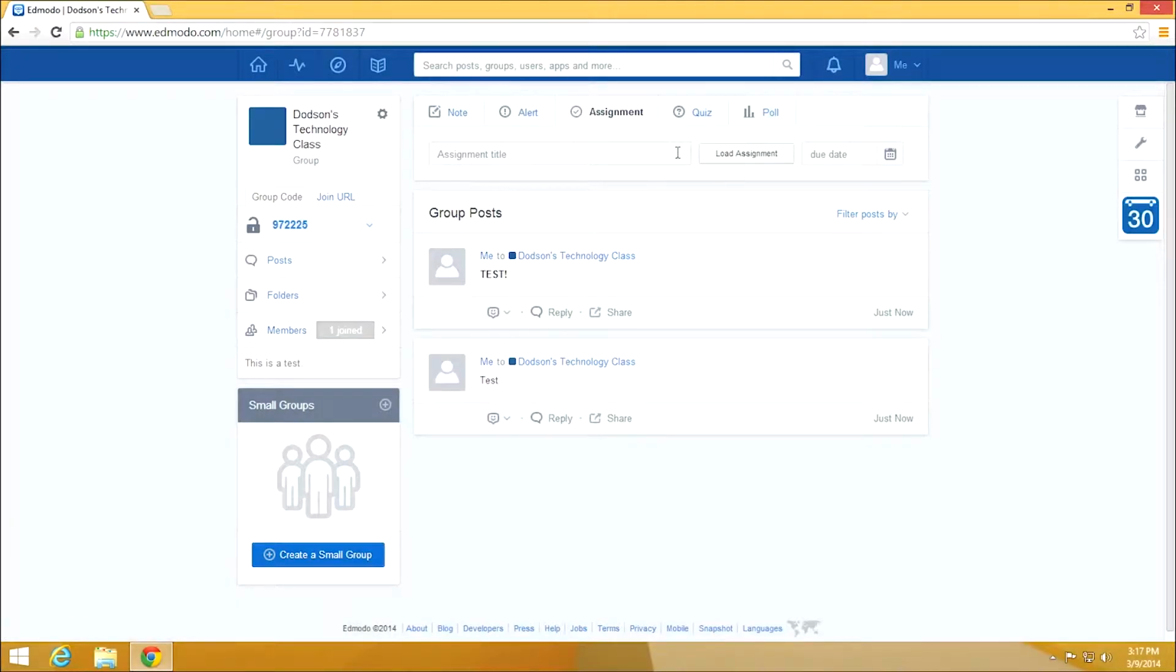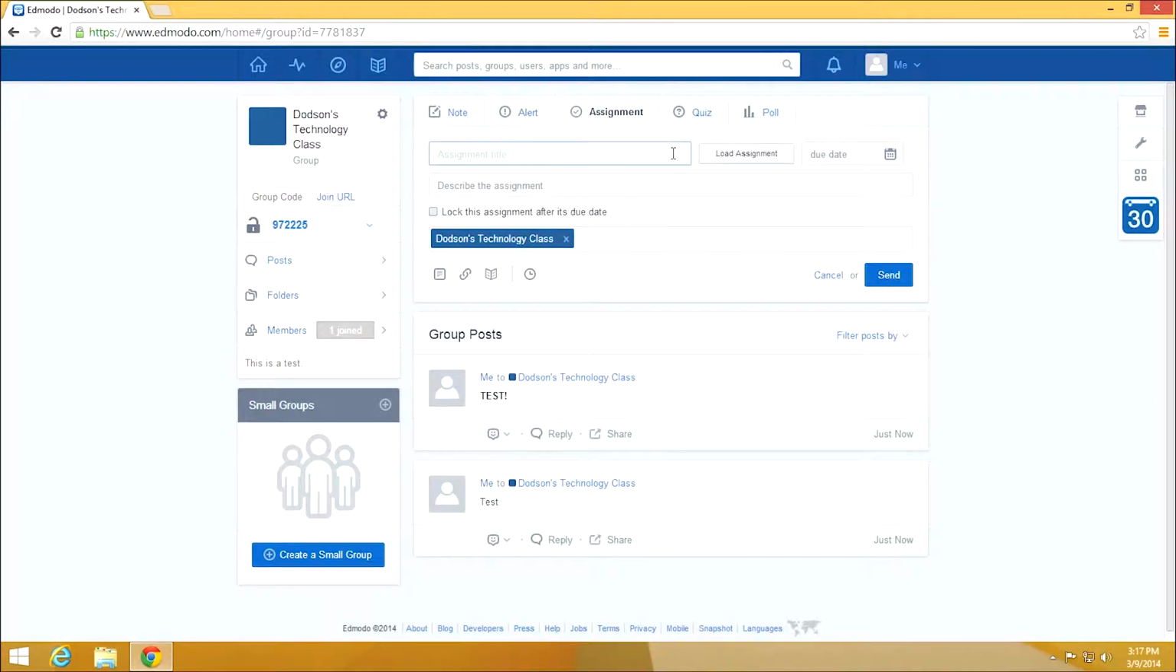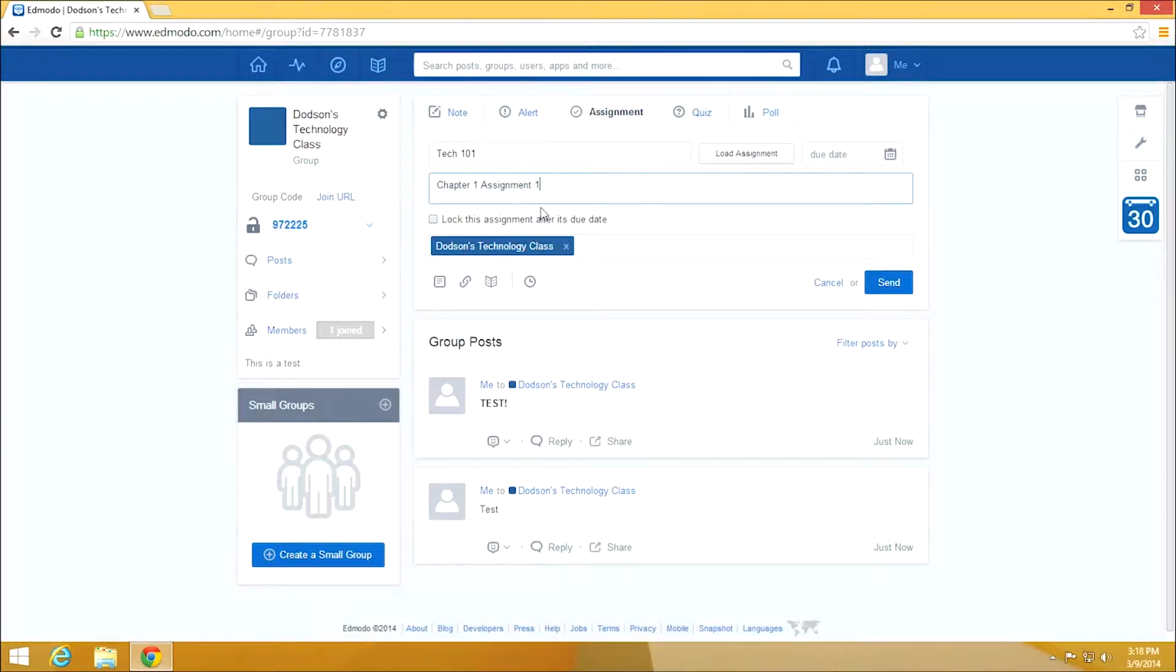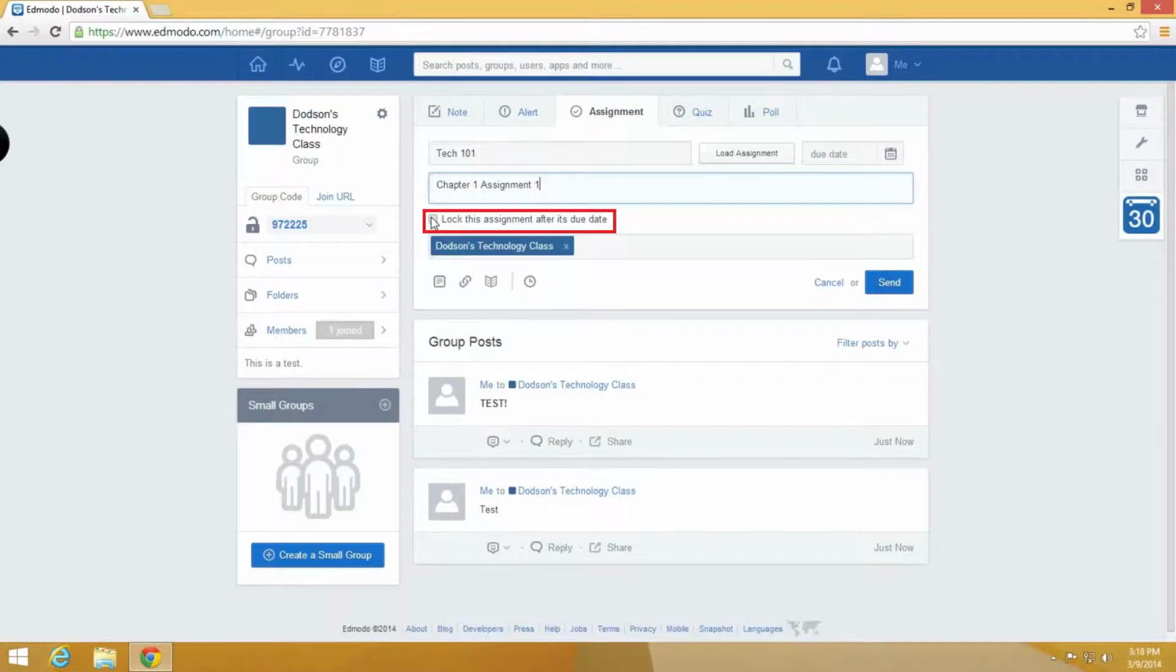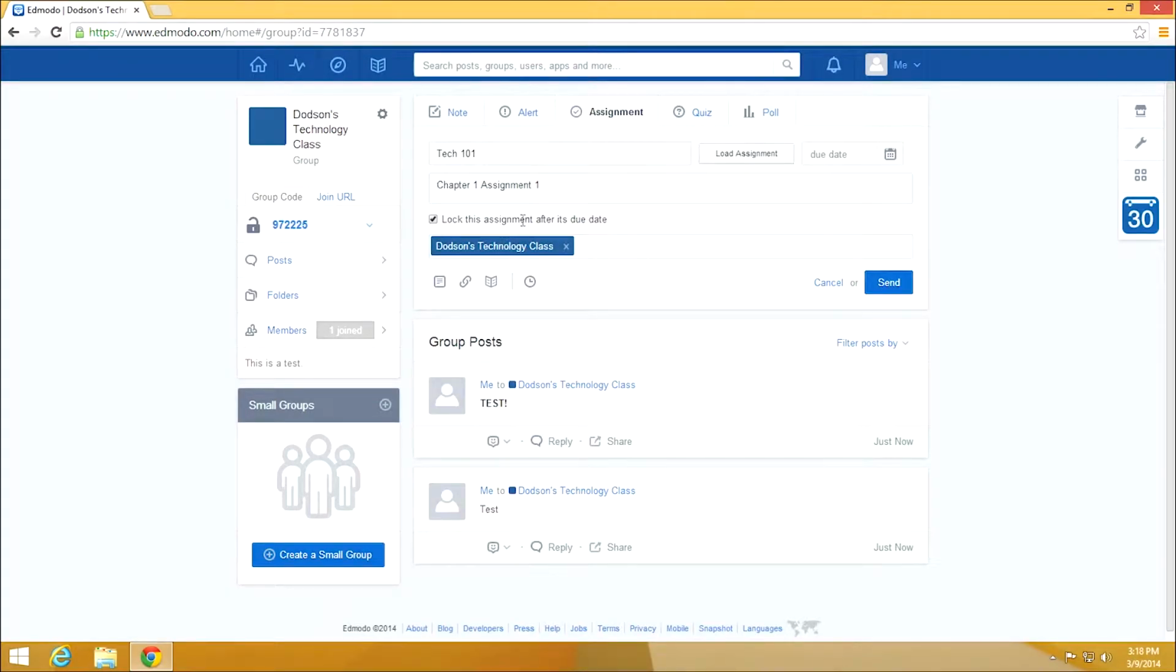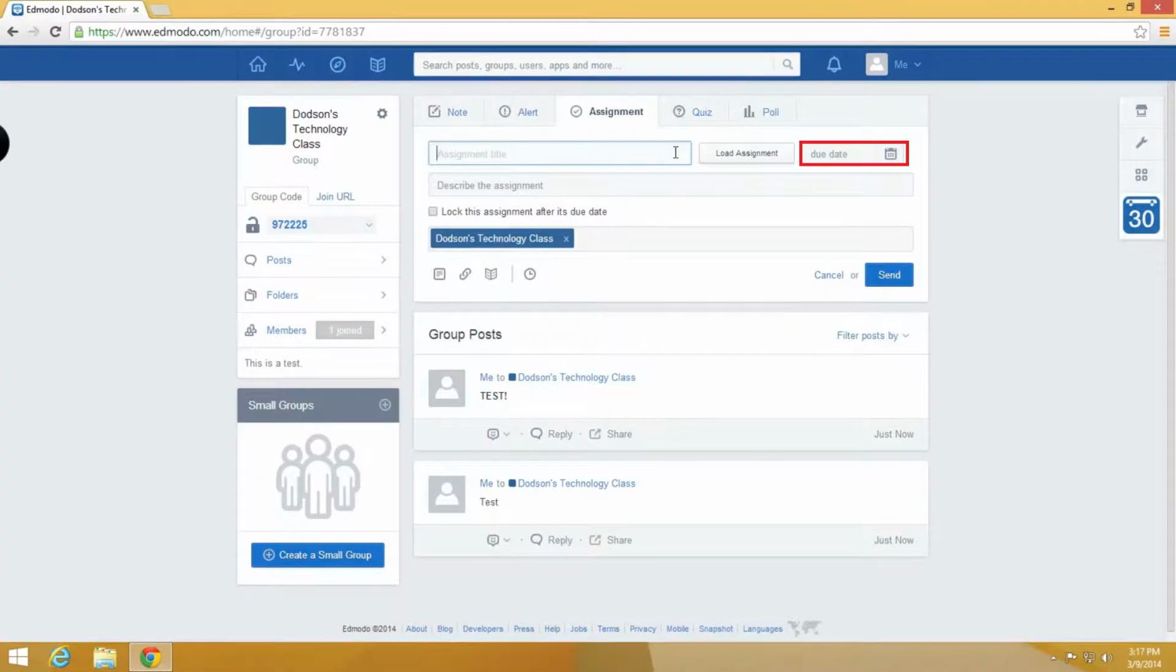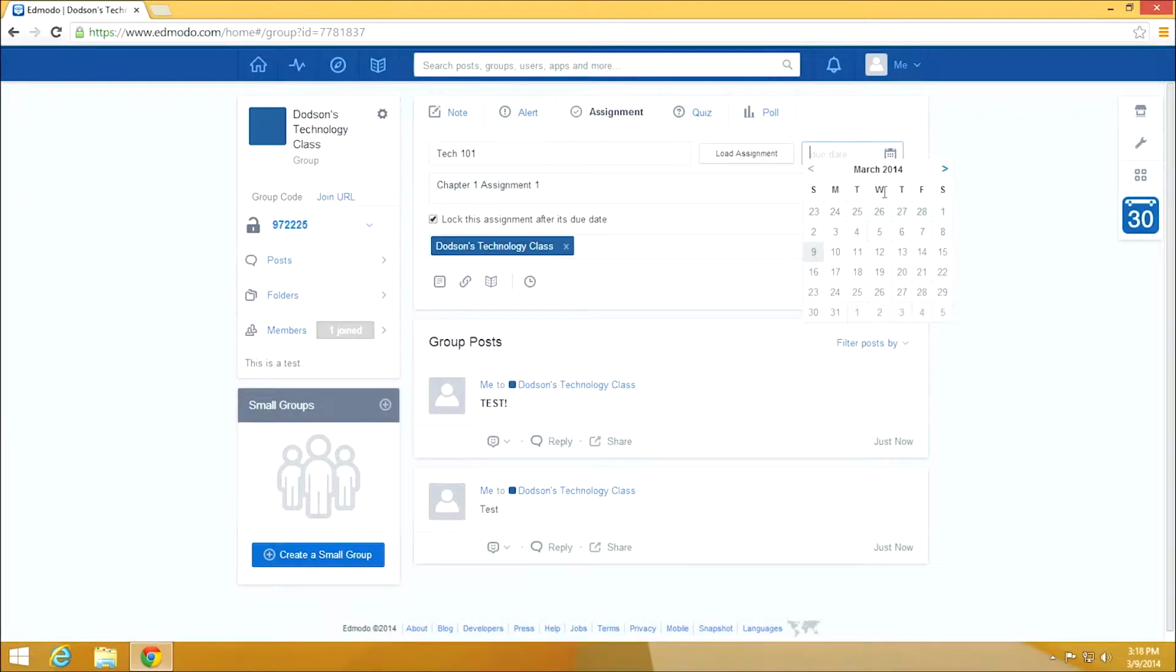For this tutorial, I will be calling my assignment Tech 101. I will give it a description of Chapter 1, Assignment 1. If you don't want students submitting an assignment after its due date, click the Lock this assignment after its due date checkbox. I will set its due date to be March 12th, 2014, and then I will upload an assignment.